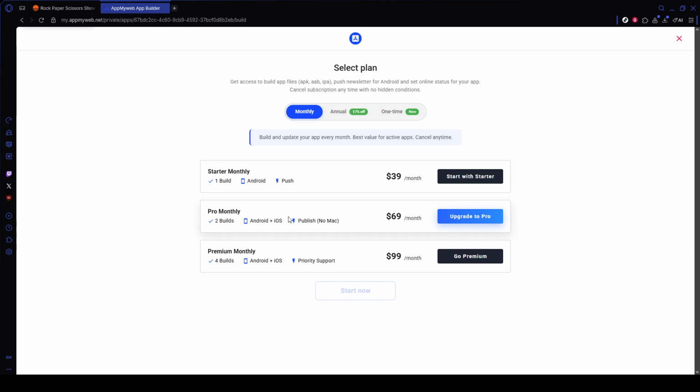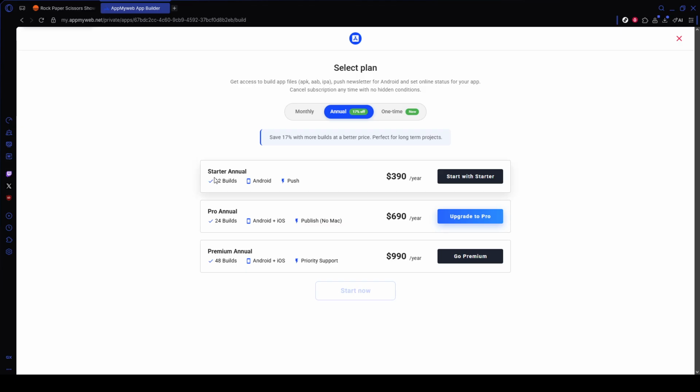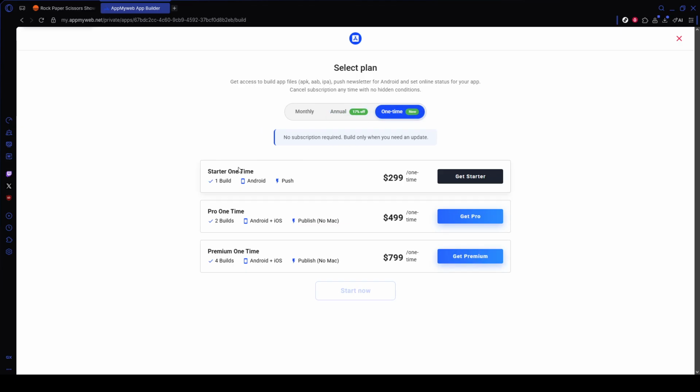Finally, click Select Plan. Most platforms require a paid plan to create production-ready binaries and enable store publishing. Selecting a plan unlocks the full build pipeline so you can download your app files and proceed with submission through the respective App Store portals.